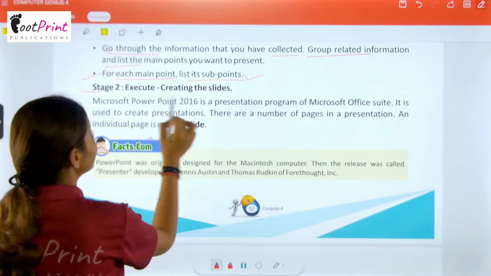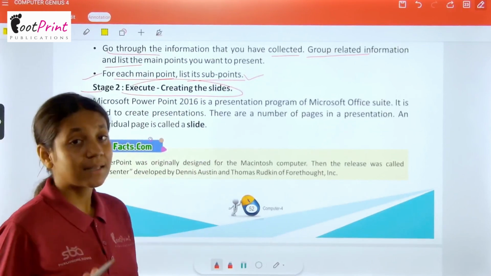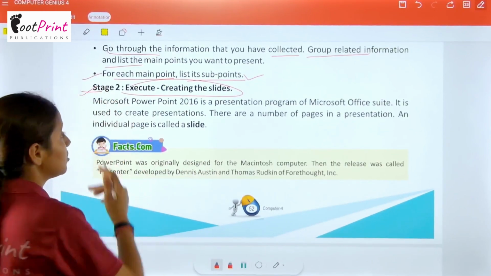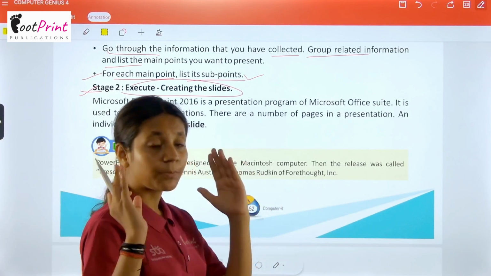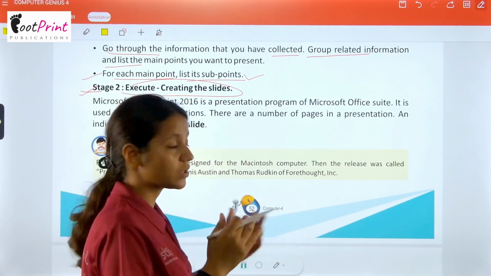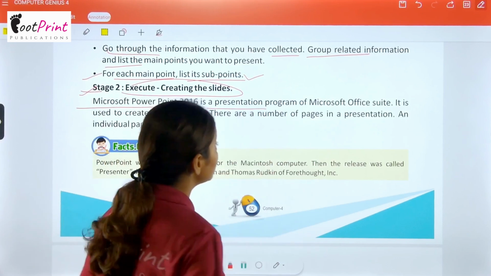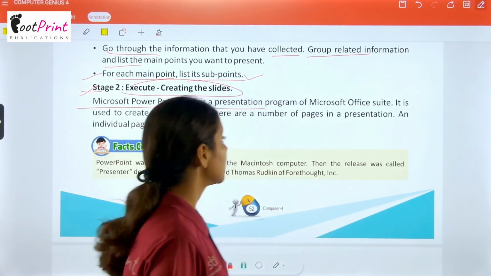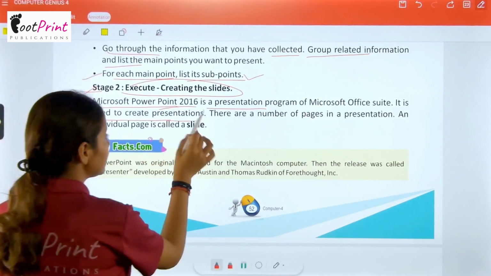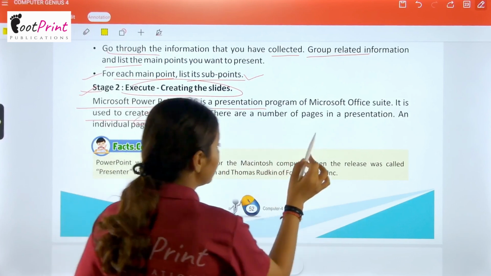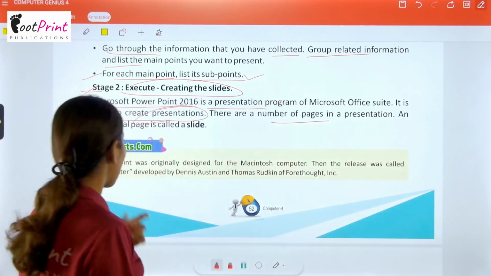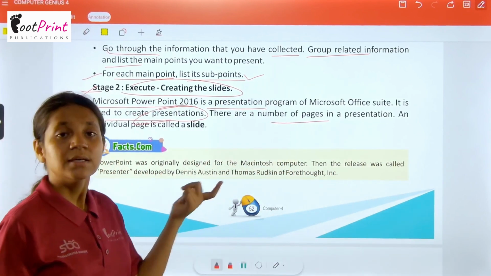Now stage 2, execute, creating the slides. So stage 2 is execute, executing all the information of our topic in the slides. Microsoft PowerPoint 2016 is a presentation program of Microsoft Office suite. It is used to create presentations. There are a number of pages in a presentation and an individual page is called a slide.